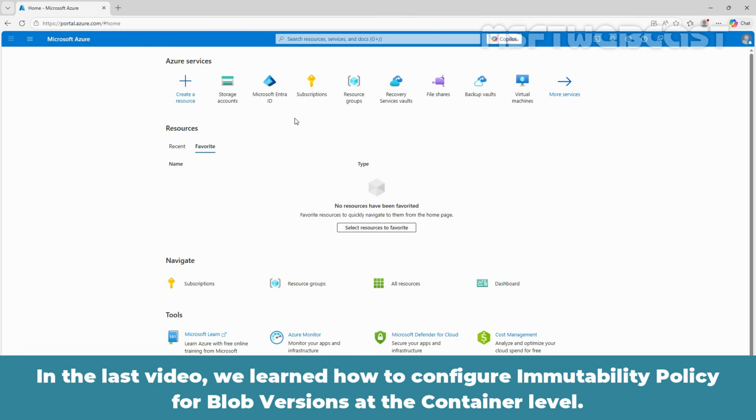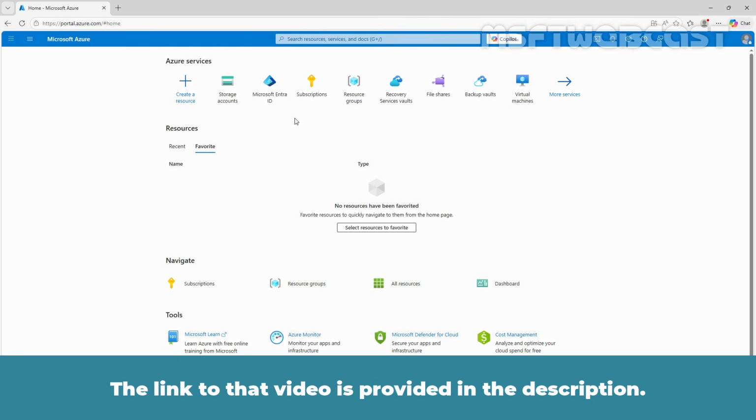In the last video, we learned how to configure immutability policy for Blob versions at the container level. The link to that video is provided in the description.